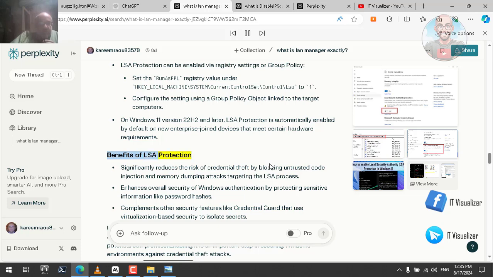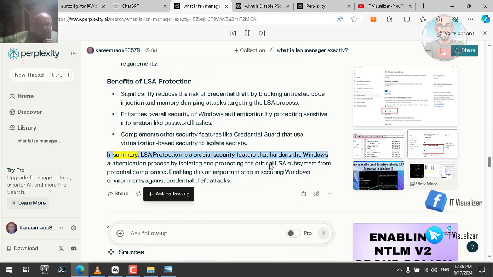Benefits of LSA protection: it significantly reduces the risk of credential theft by blocking untrusted code injection and memory dumping attacks targeting the LSA process. It enhances the overall security of Windows authentication by protecting sensitive information like password hashes, and complements other security features like Credential Guard that use virtualization-based security to isolate secrets. In summary, LSA protection is a crucial security feature that hardens the Windows authentication process by isolating and protecting the critical LSA subsystem from potential compromise. Enabling it is an important step in securing Windows environments against credential theft attacks.